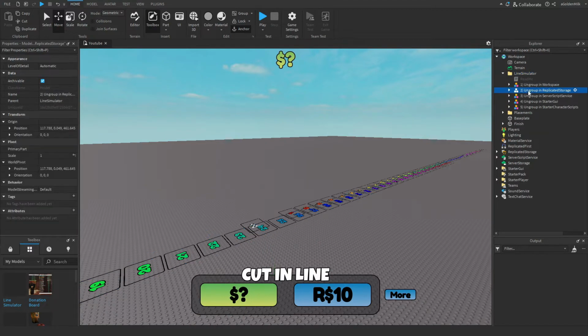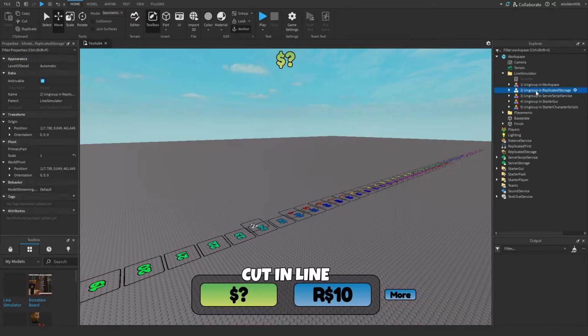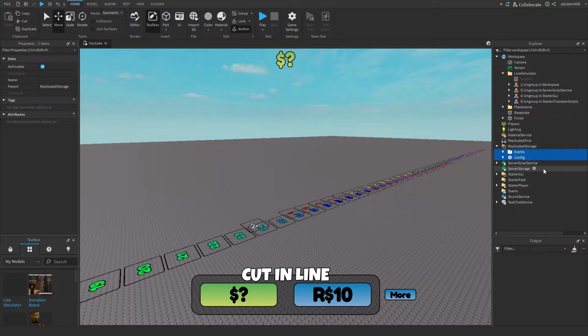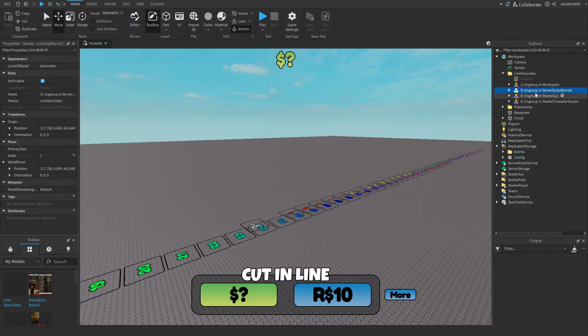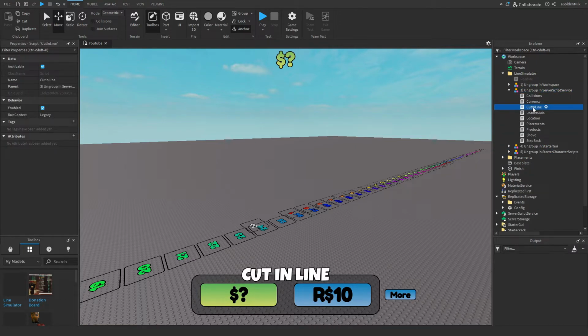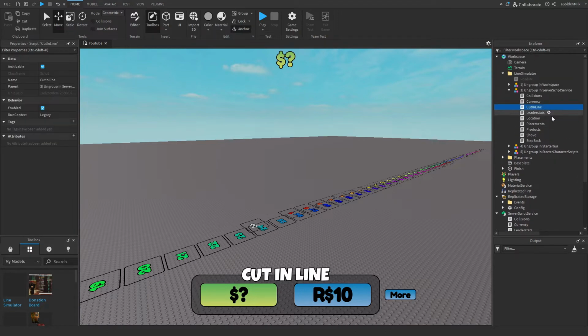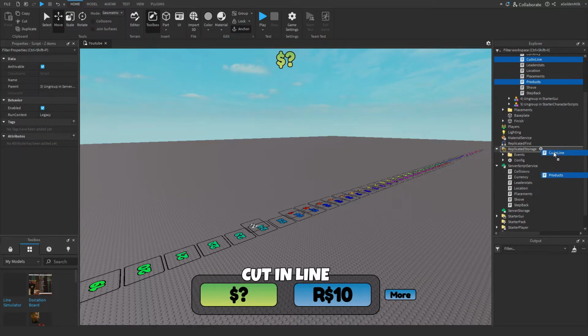So first, this replicated storage, we actually need this whole new one. So go on your replicated storage and delete the last stuff and move the whole new one in there and ungroup it. Alright, then in server script servers, we only need 2 scripts: the updated one of this and this brand new product script. So in yours, just delete the cotton line script and move in the new one and the product script.